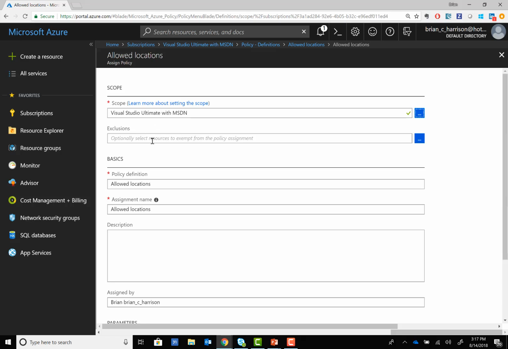I then have an exclusion here, meaning that I can actually exclude certain types of resources from this particular policy. So for example, maybe there are certain resources inside of Azure that I plan on implementing that are only available in other regions other than this particular list, as an example.